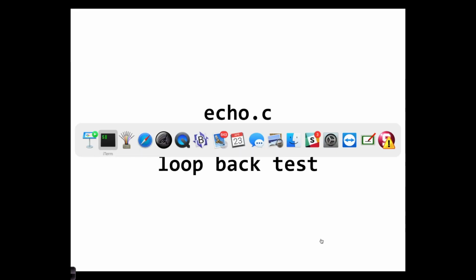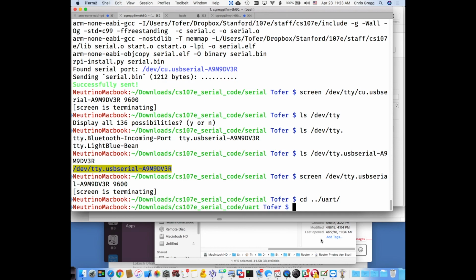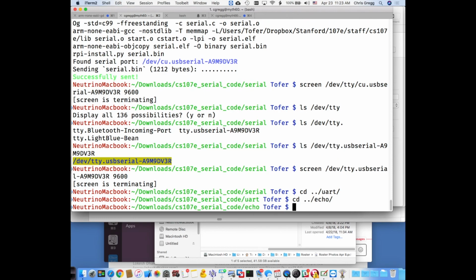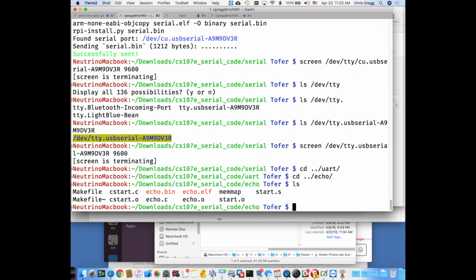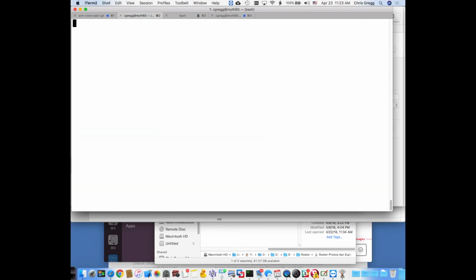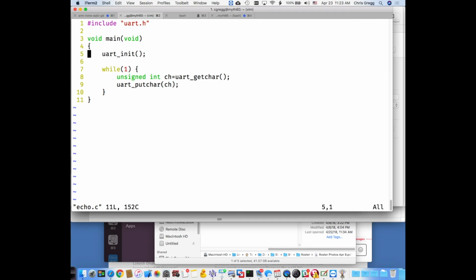Okay, so let's actually look at this. Hopefully I'll be able to get this one to work here. Echo. Okay, so in this case, if we look at the echo file, here's what we're going to do. Actually I'll show you the UART as well. But echo is basically going to do this.